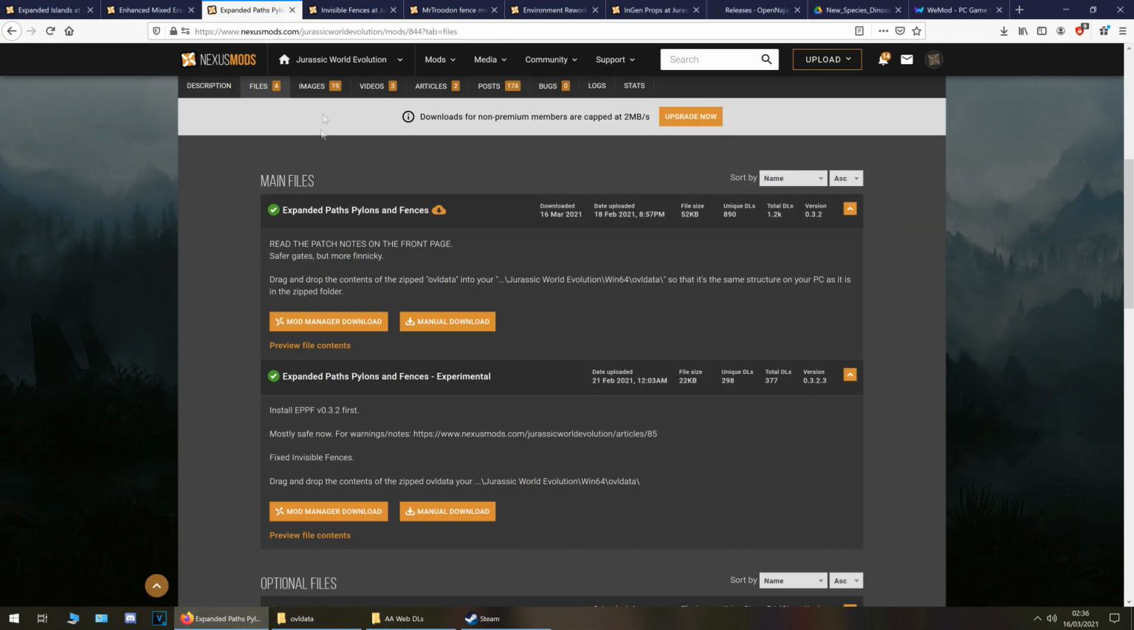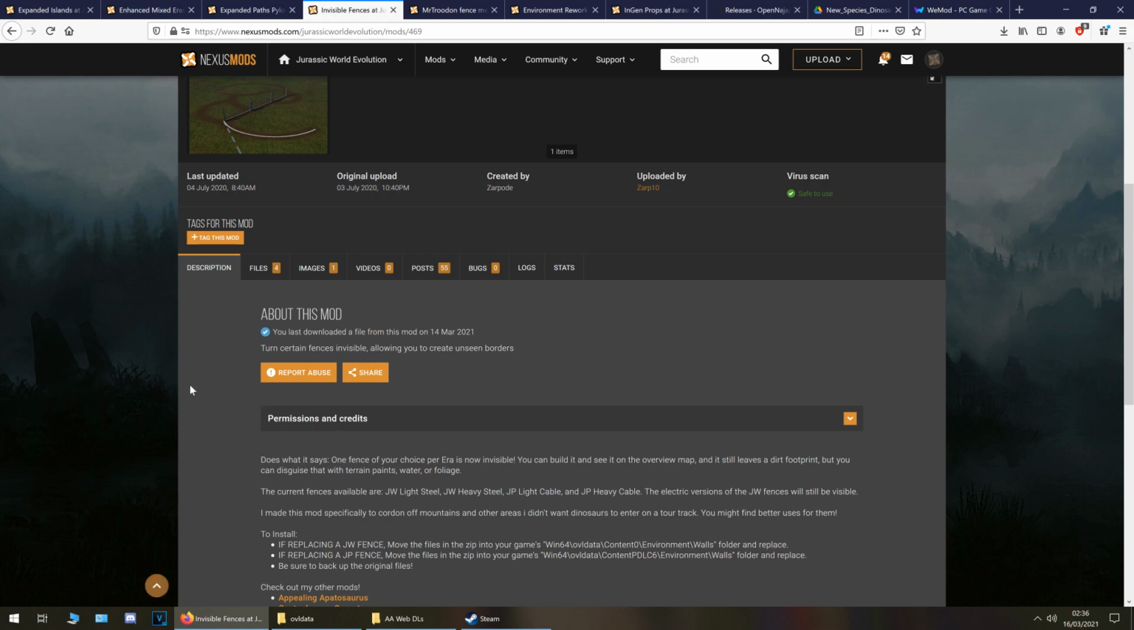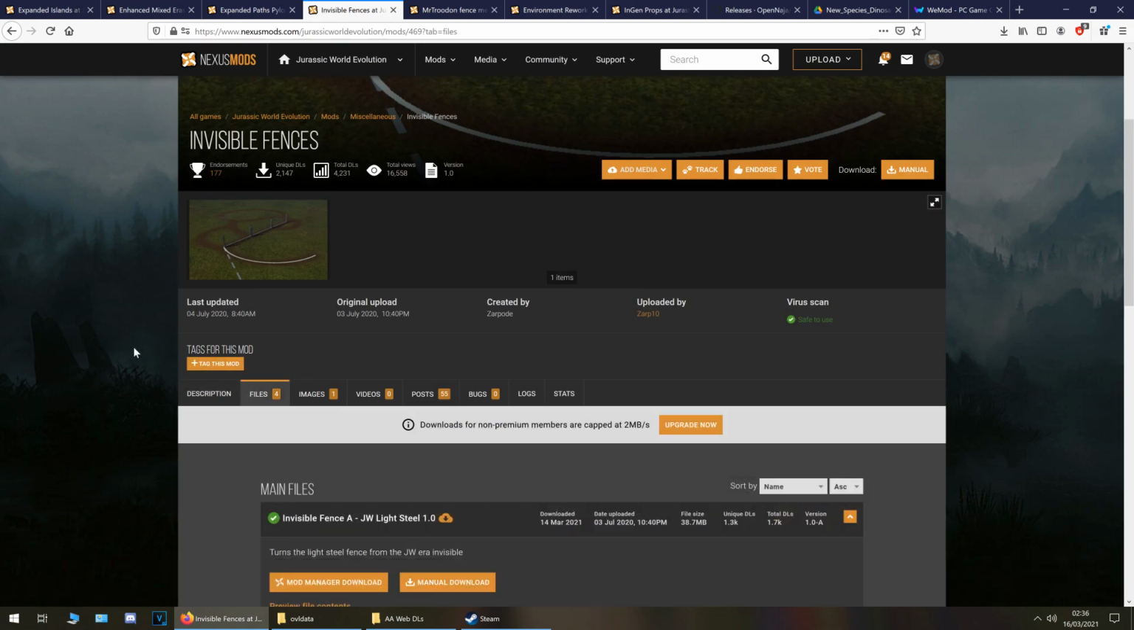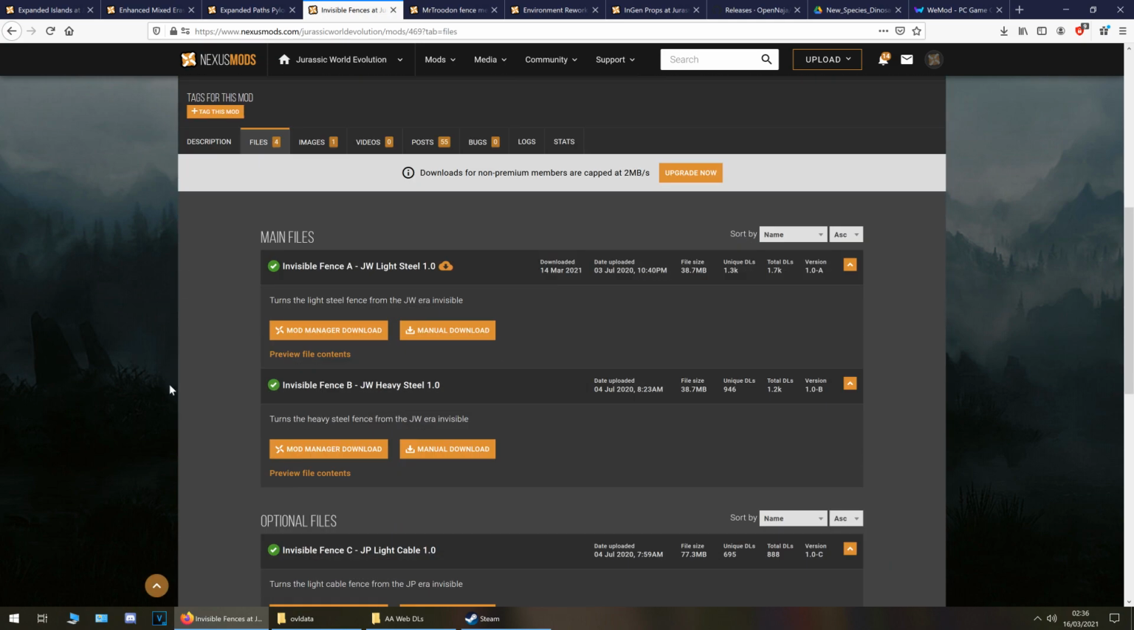Okay, so next up, invisible fences. Now, if you go over to this files tab, like I say, all links are down below, and what I would recommend you do is use the Jurassic World light steel, because if you've got the Jurassic Park DLC, then you've got the Jurassic Park era light steel fence, and light steel is probably the least used one out of them all. So what you want is invisible fence A, Jurassic World light steel.